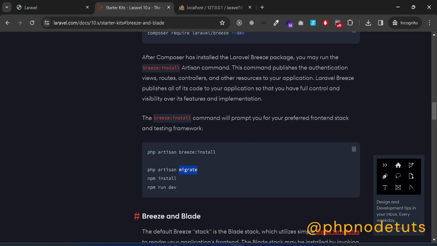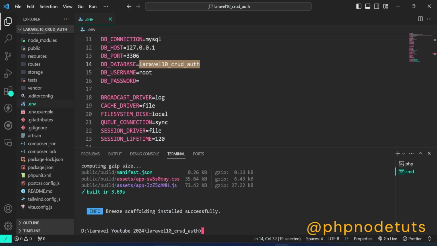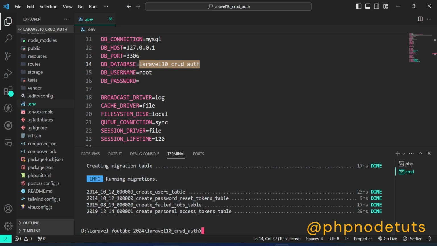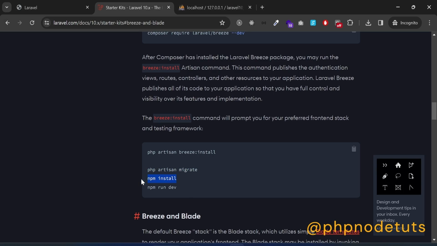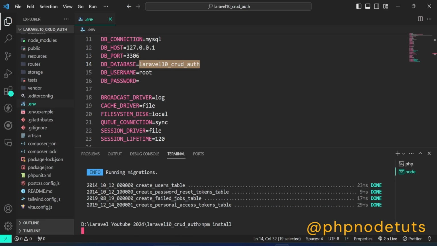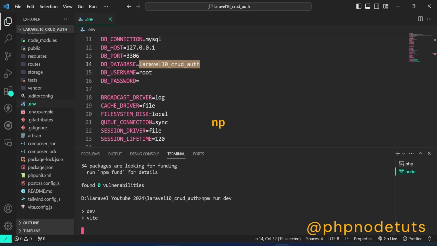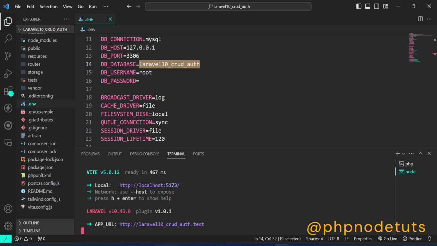Now, we need to migrate the database. Copy this command. Paste the command to migrate the database. Now we need to install the dependencies. Copy this command. Paste the command in the command prompt. Type the command npm run dev and press Enter to compile the assets. Keep this tab open as it watches the files for changes and recompiles the assets as needed.